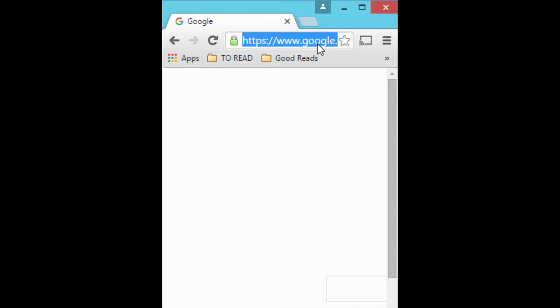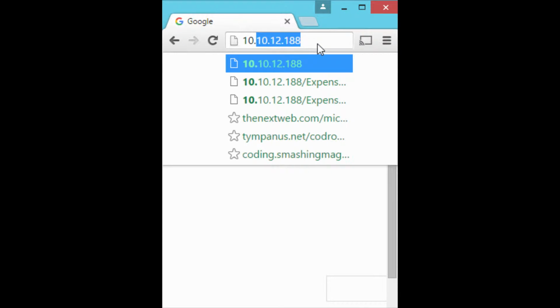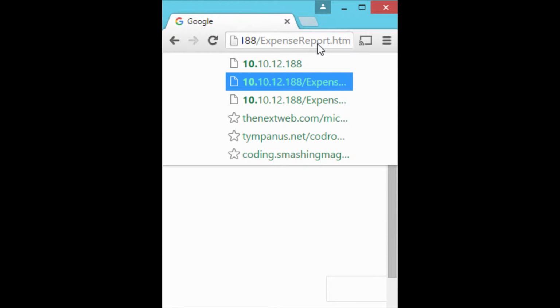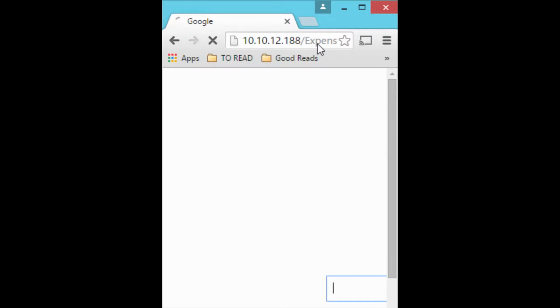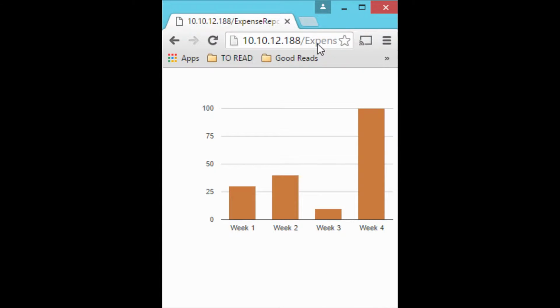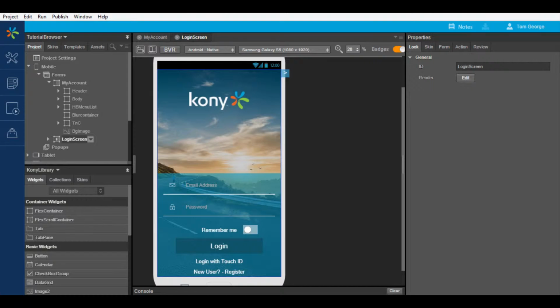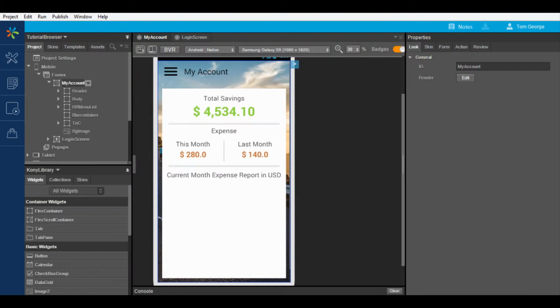For this tutorial, I have already designed a column chart using HTML and hosted it remotely. The expense report details to be displayed is fetched from the backend systems and fed into the column chart. Let us see how we can leverage this chart design in our mobile application using the browser widget.